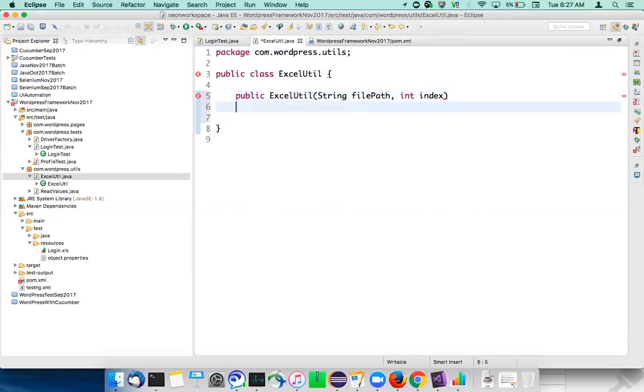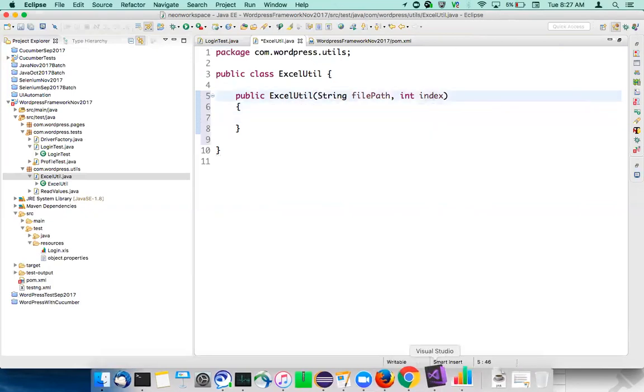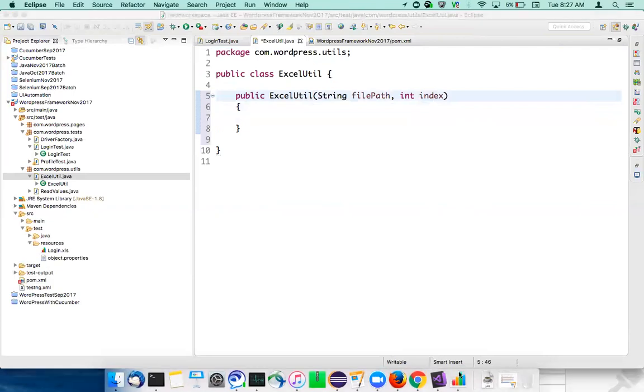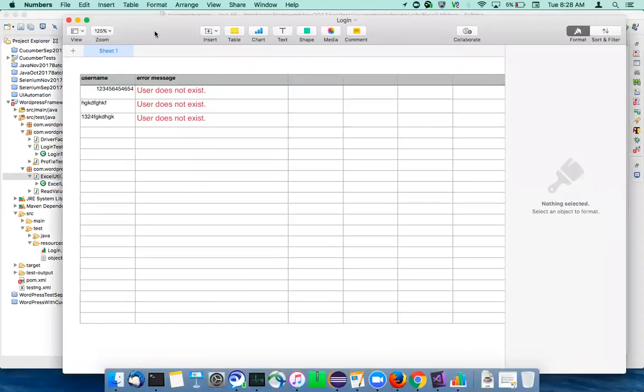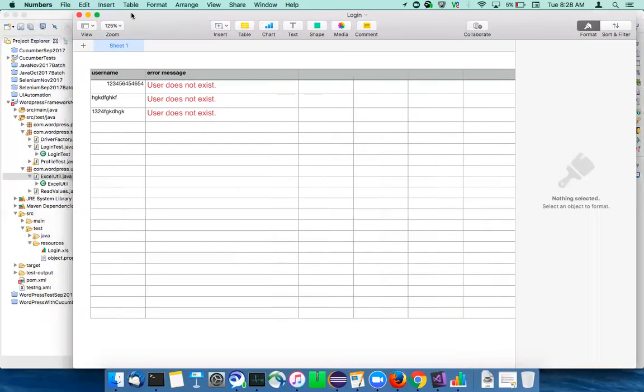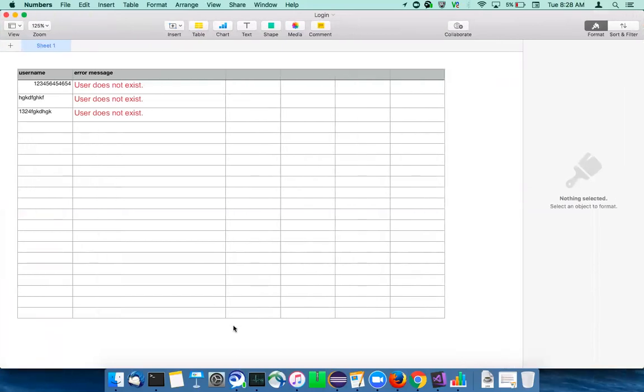So I'm taking two parameters. One is the file path, that is the Excel file path, and the index. The index is nothing but the sheet index. No, no, those are sheets. So in an Excel file, this entire thing is called the workbook.